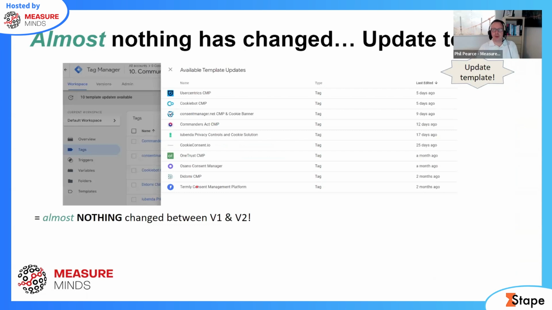With one exception, you do need to update your community templates to make sure that they have the two new fields. So if these templates haven't been updated for the last 10 months, they may be missing them. So you just click the update and deploy to refresh that.